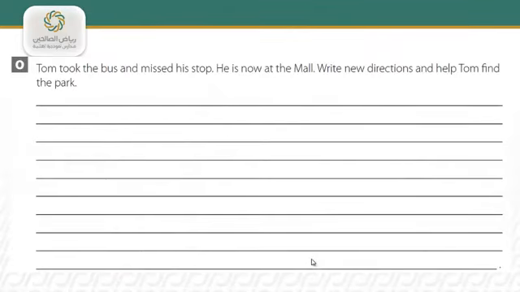Let's go now to another exercise. Tom took the bus and missed his stop. He's now at the mall. Write new directions and help Tom find the park. When writing directions, as you know, we use bare infinitives. Go straight ahead on that road, turn right at the corner, take the first turning to the left. On your right you will find. So when you give directions, use bare infinitives. That is the verb one form.